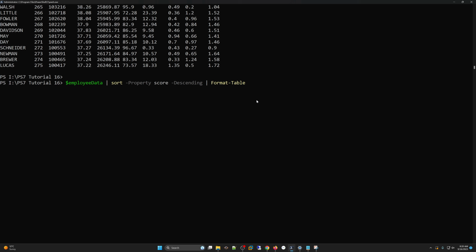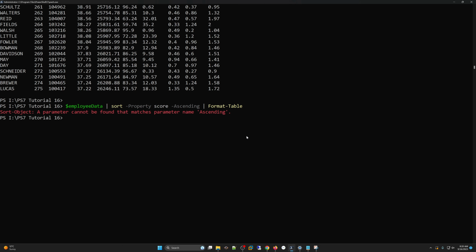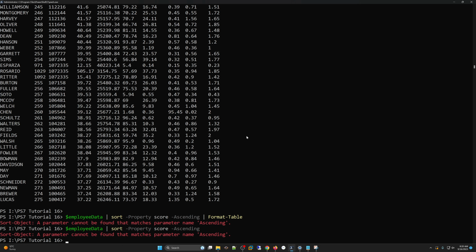But Luca is at the bottom right now. What if I want ascending order? You can do that as well. If I put ascending here instead of descending, it should work. So let's see. Ascending. There you go. Oh, it didn't work. Oh, I spelled it wrong. Why is that? So let's try ascending. Ascending. Oh, it didn't work.